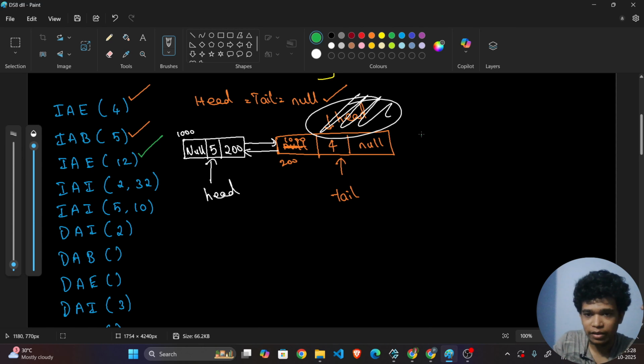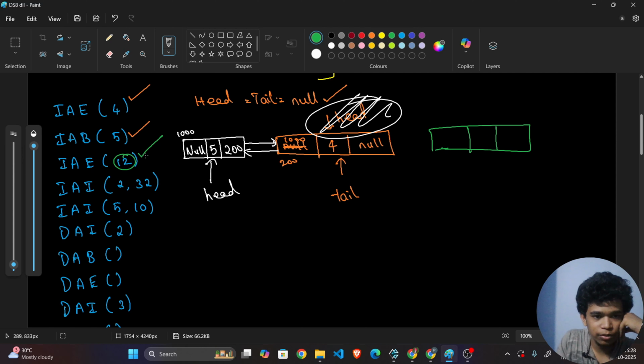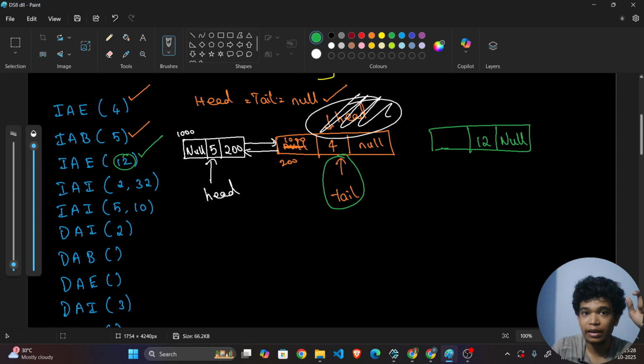Rather than that, anywhere we can insert it, right? So first of all, I will be creating a node here. That's the reason why I am creating a node here. Okay, and here what should I do? 12. So put 12 here, and its next address will be null. What should be its previous address? Just think. What should be its previous address? The previous address should be the tail. Can you understand this? Okay, so what is the tail address? It is 200. So just write here as 200, so that a linkage will be like this.